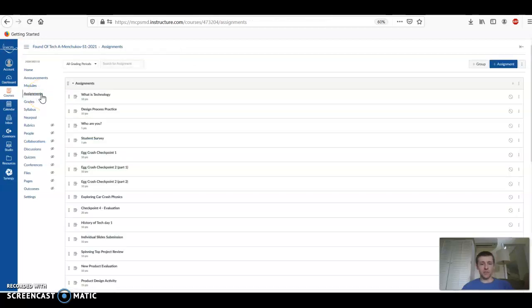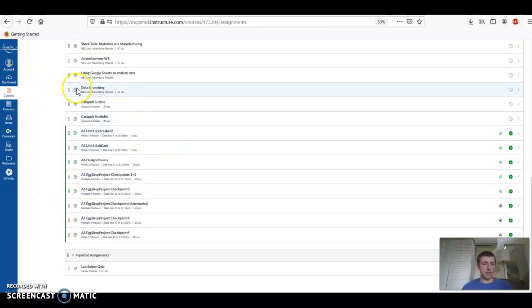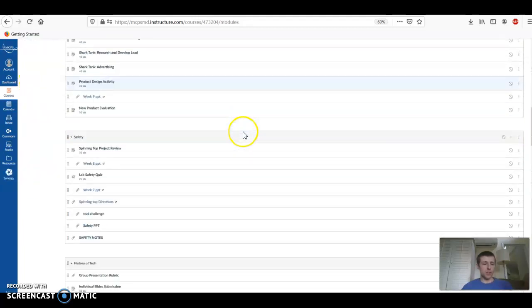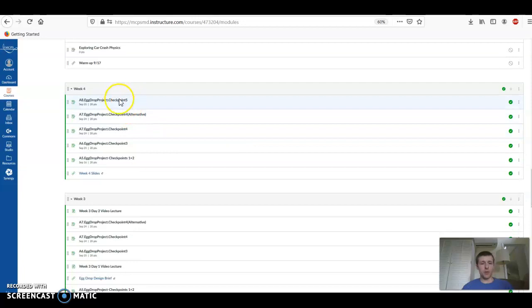Checkpoint 5 is posted right above. Let's go to modules here. And for checkpoint 5, you're going to test your design. Now, if you do not have materials, you are excused from checkpoint 5, but you do need to do this alternative assignment for checkpoint 4.